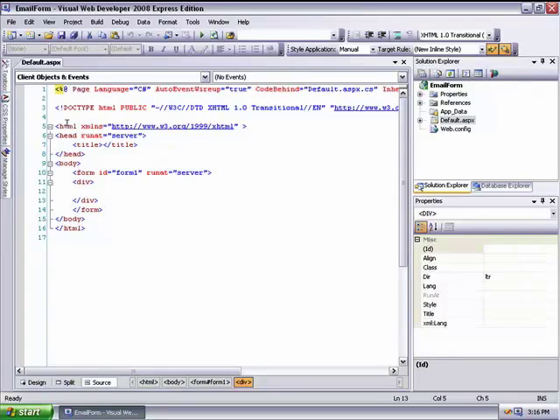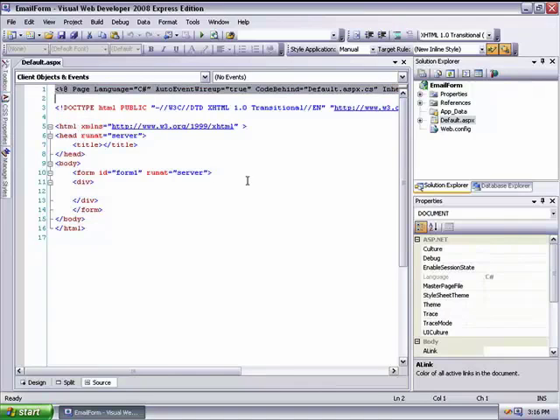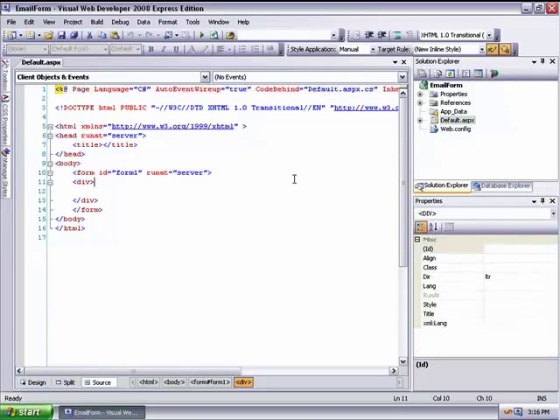As you can see, it contains HTML markup. There's also some special stuff for ASP.NET. But this is our user interface file. We can add any HTML elements that we wanted to. We could add some ASP.NET controls as well.